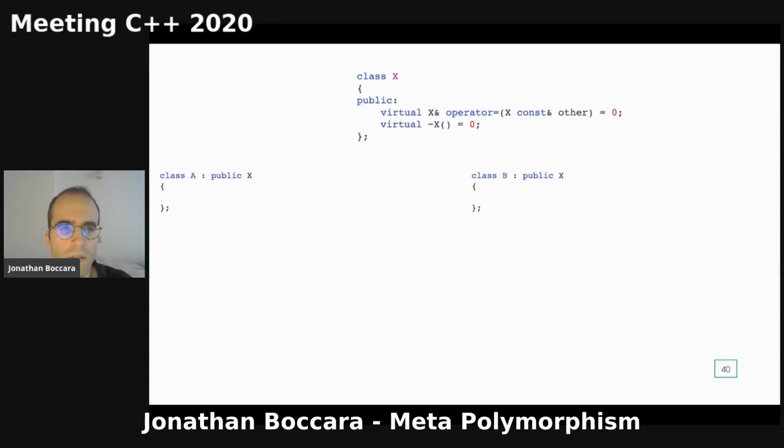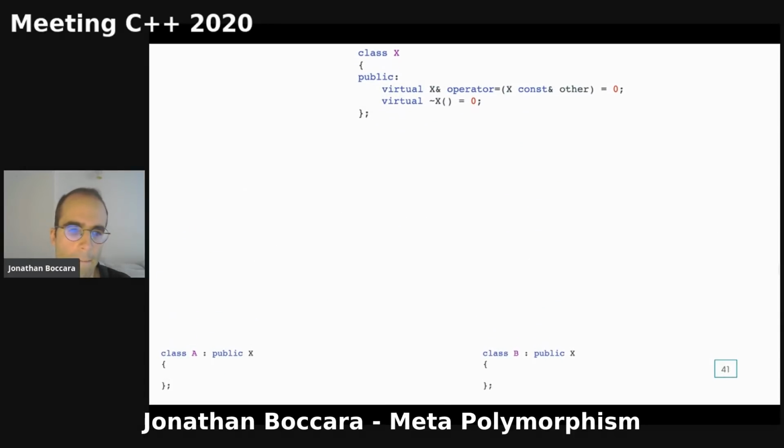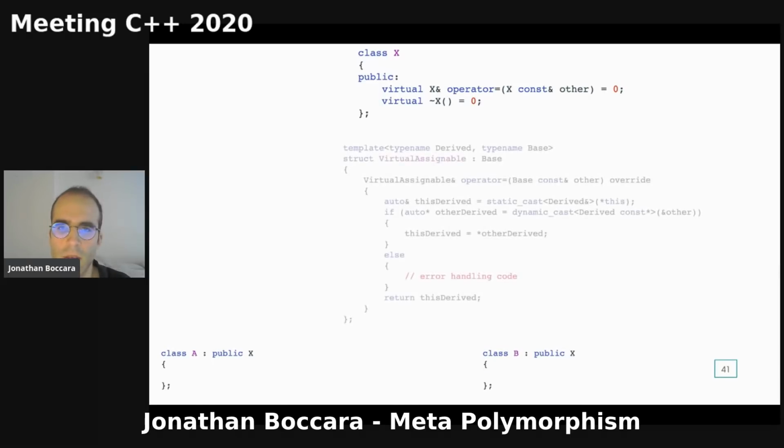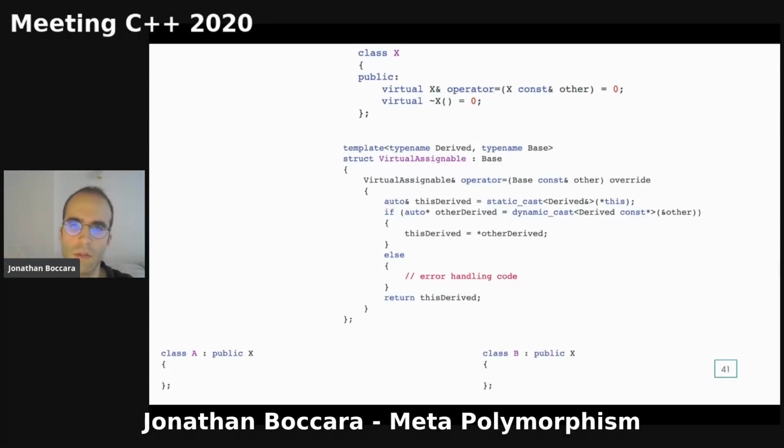One way to do that would be to back off everything of that mechanism in a separate class that would be designed just for that purpose. Let's call that virtual assignable. And we would have A and B inherit from virtual assignable, and virtual assignable inherit from X.